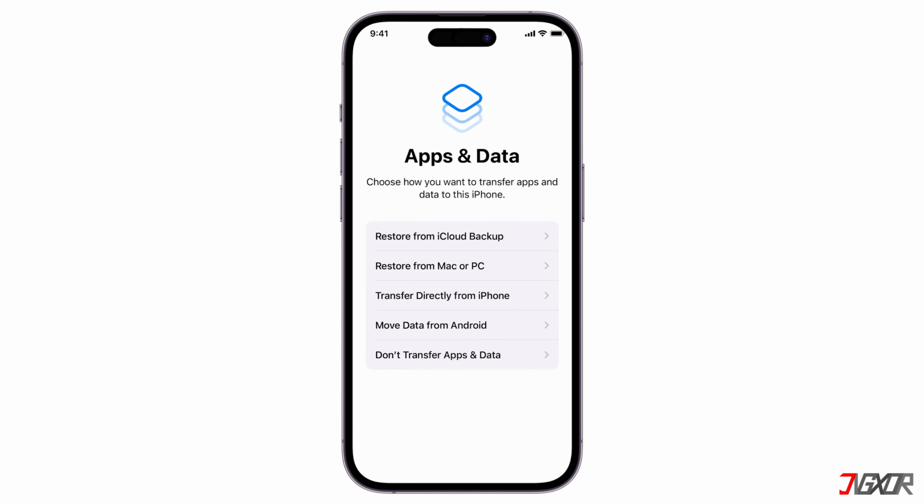On the next screen, choose how you want to transfer data to your iPhone. You can restore it from your iCloud backup, restore from your Mac or PC if you have a copy from the Finder or iTunes, transfer directly from another iPhone, or move data from an Android device. If you are setting up your iPhone for the first time and don't have an iCloud account, select Don't Transfer Apps and Data instead.